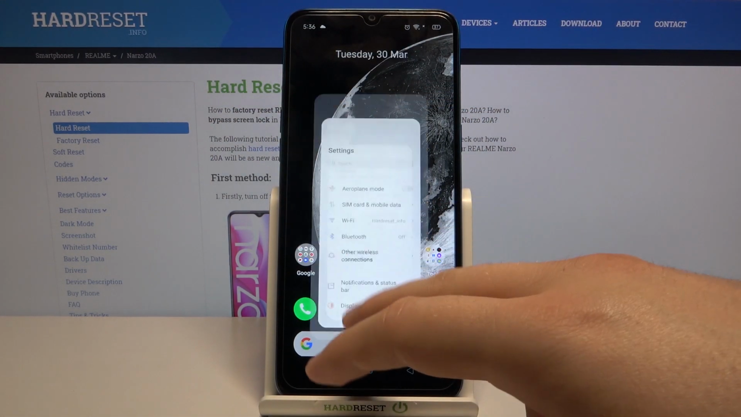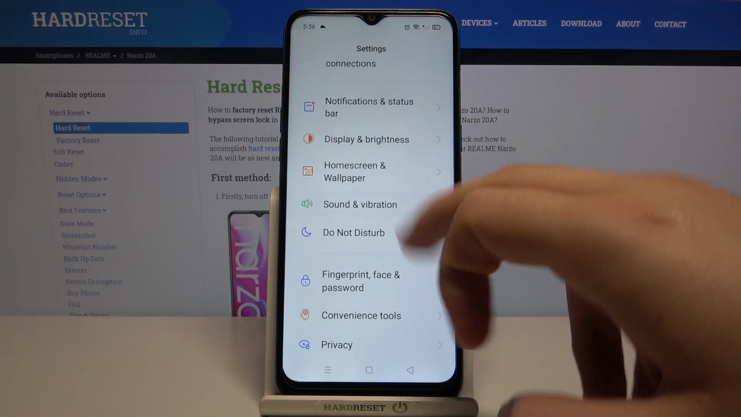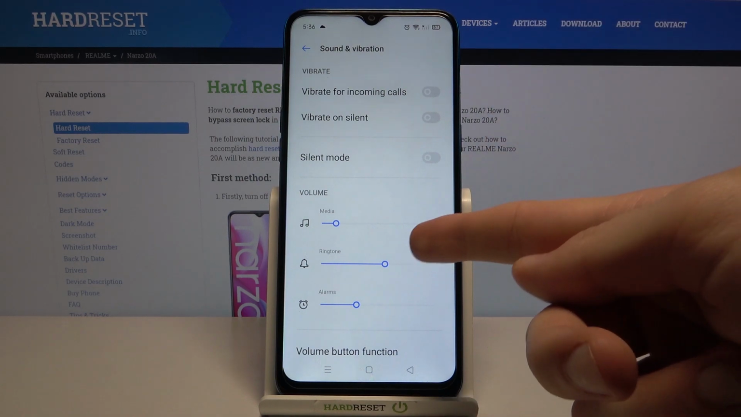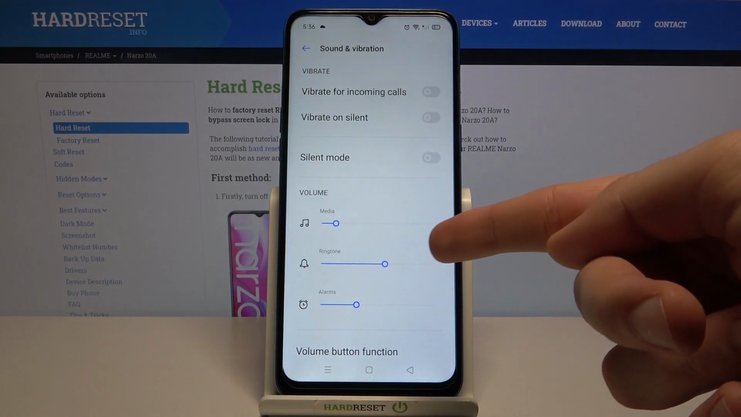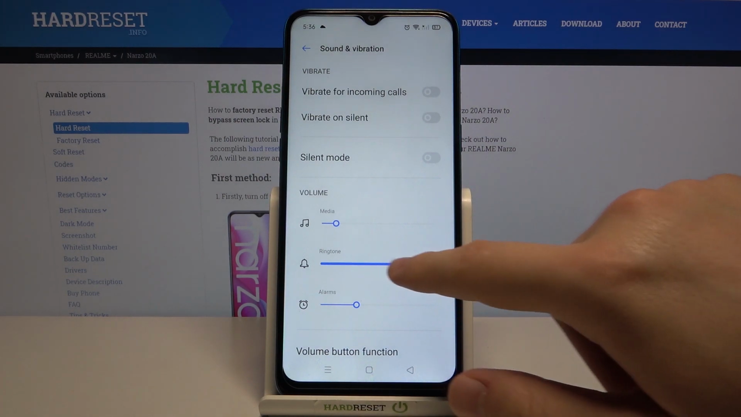So to change the ringtone volume, you have to enter the settings. And next you have to go to sound and vibration, and here we've got the ringtone volume. As you can see, we can easily adjust this volume level with the slider.